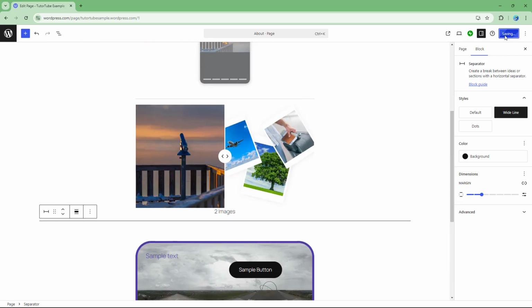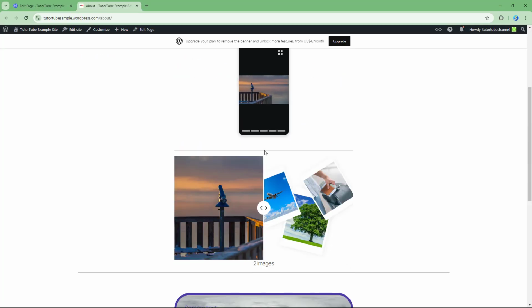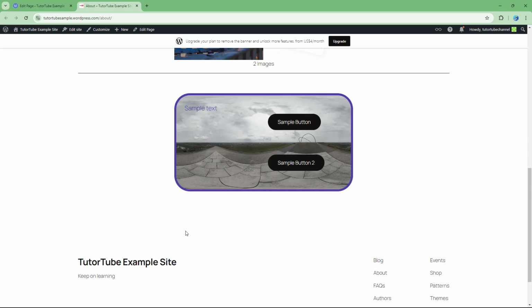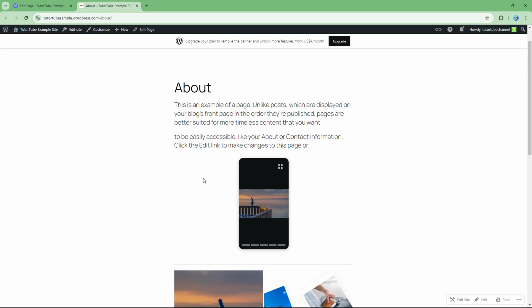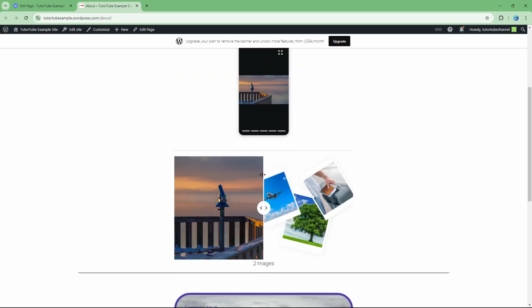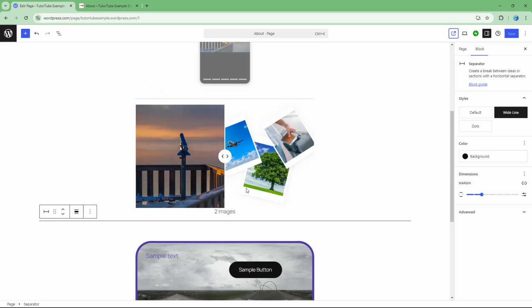So let me go ahead and save this and then go to the view page. And over here, you can see the two separators I added in to visually distinguish the contents in your WordPress page. So that is how you can add in a separator inside of wordpress.com.